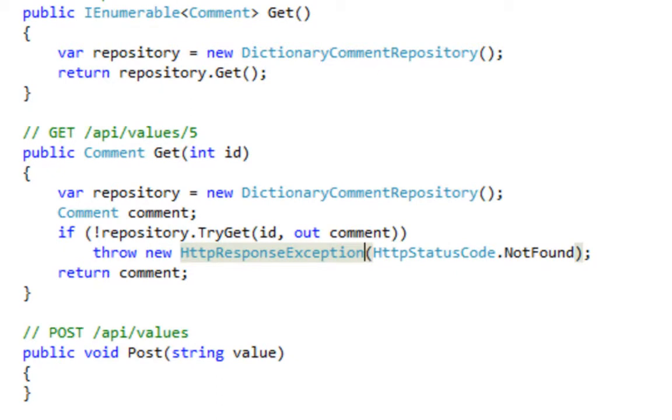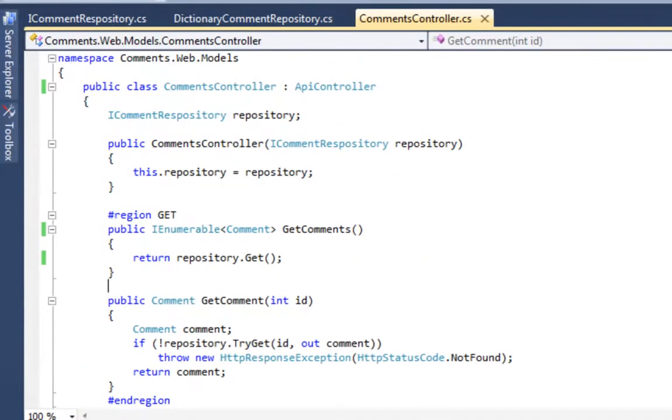Now this is kind of silly, newing up a repository in each controller action, and a better approach would be to use the service locator pattern that's already built into ASP.NET MVC. So that's exactly what I'm going to do. My controller now takes an ICommentRepository, and the service locator is going to wire that up for me. Let's take a real quick look at the UI layer.